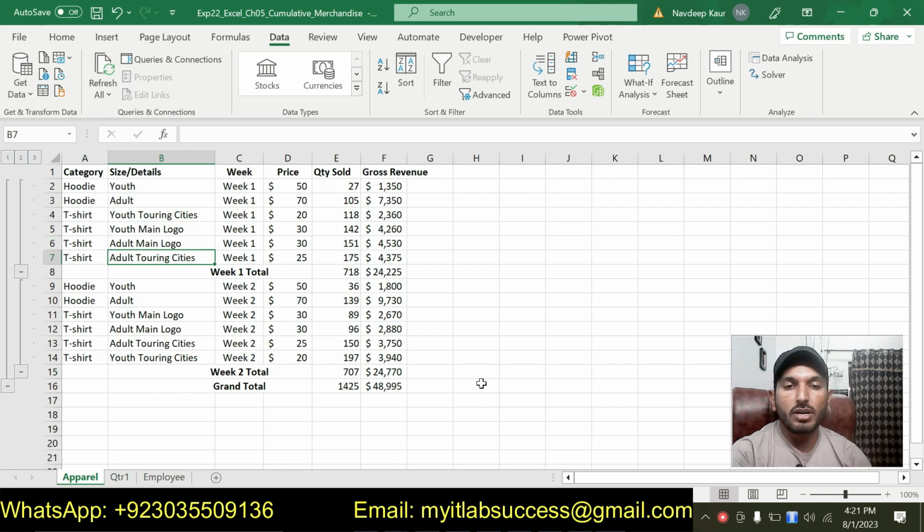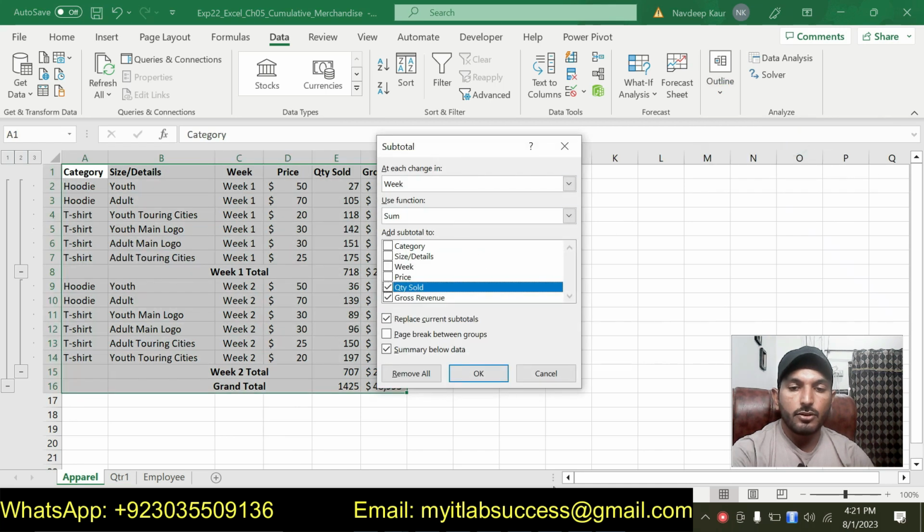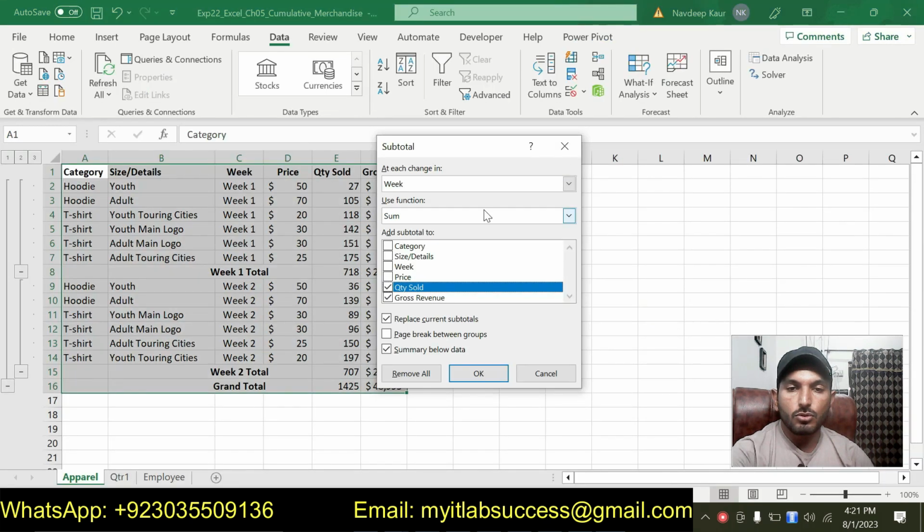Now we are supposed to add the second subtotal row by the category. So we will again go to outline and select the subtotal. Now we are supposed to add the subtotal by category. This one. So select category from here and select again quantity sold.